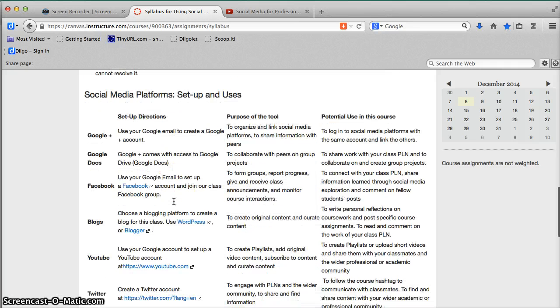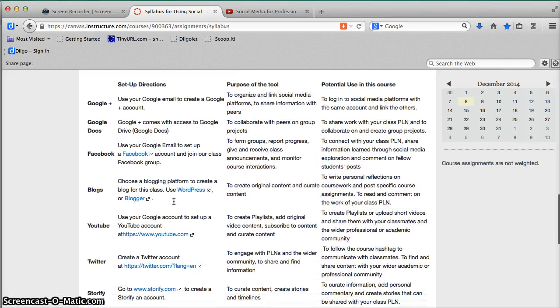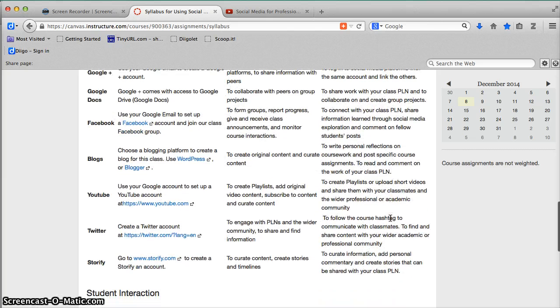Account names are not listed here. I think that maybe they should be linked. This Blogger link takes you to the BSU Moodle page and not to Blogger, so that might be needing to be corrected. And then under potential use in this course, some of these have periods at the end of the sentence and some of them don't.